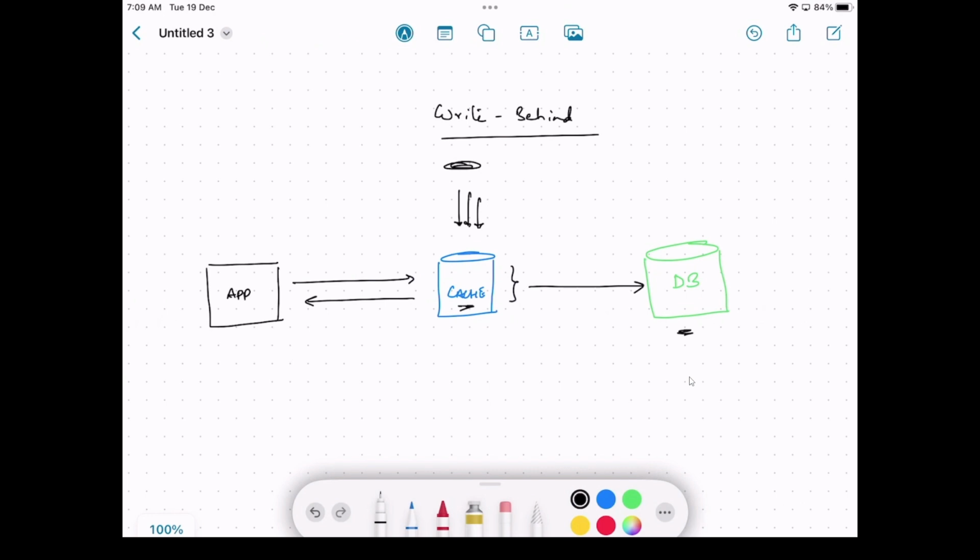In the write behind approach, because the cache is updated immediately, in most cases it will return up-to-date data. But because the database or the original data source is updated asynchronously in batches, there might be a latency, a short duration of time when the cache and the database are not in sync, because this operation has to happen.